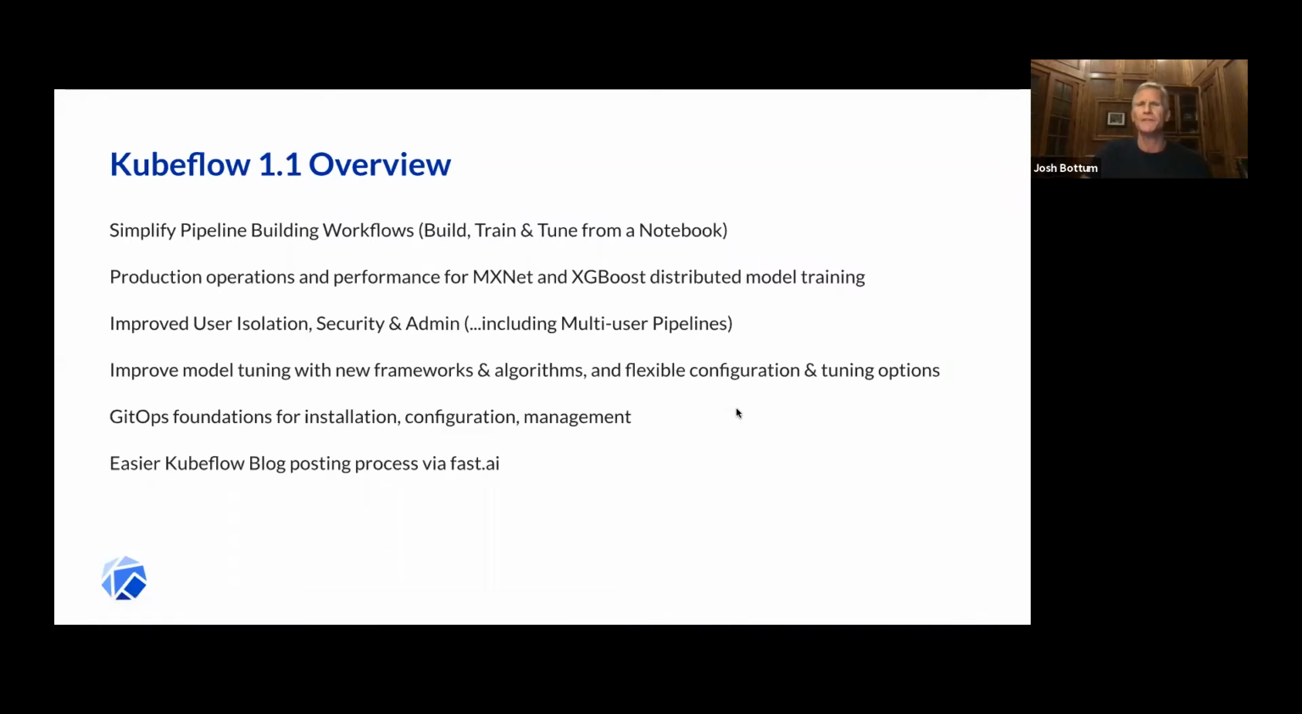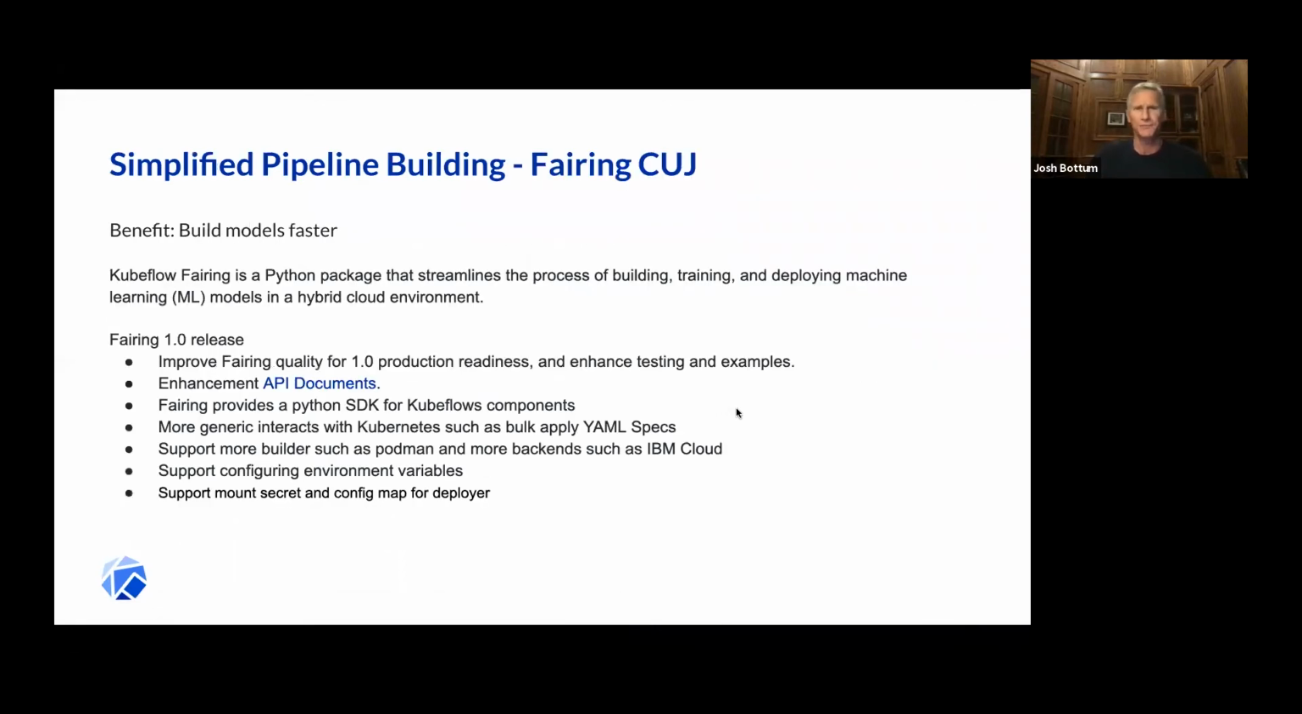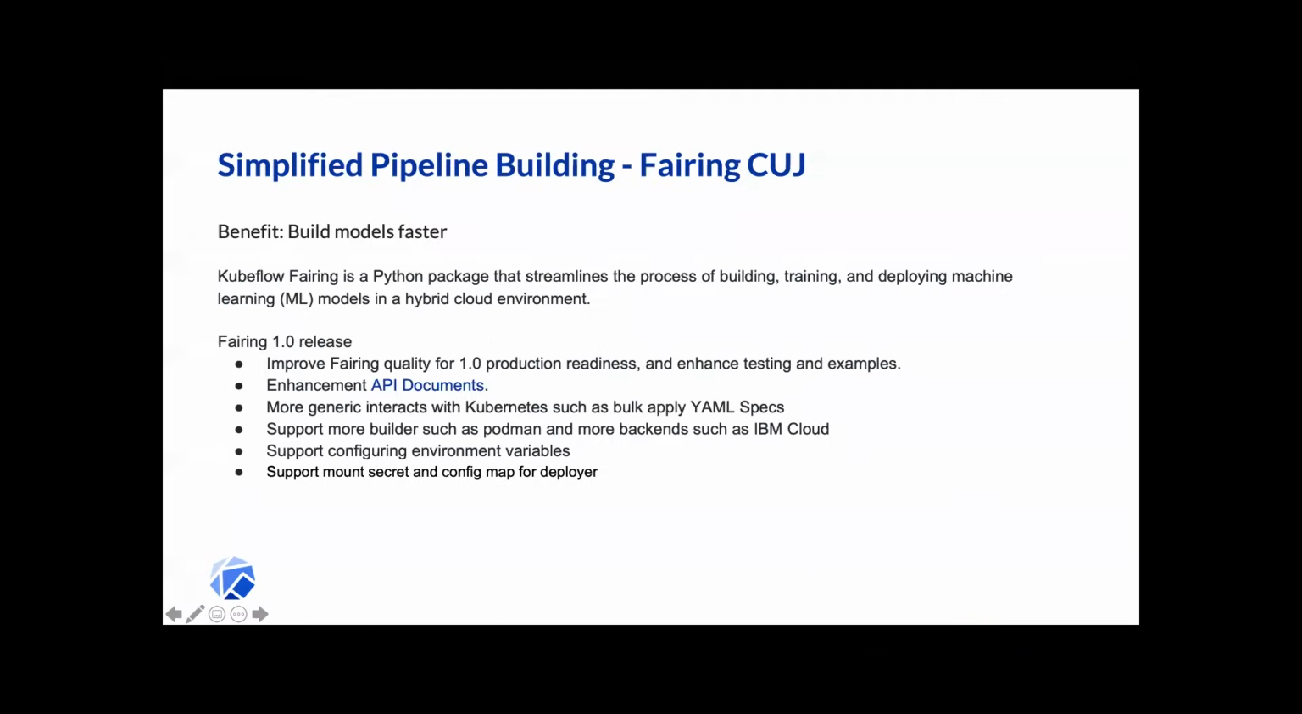So now we're going to dive into the details. In this first section, we'll have Jinchi go over the fairing CUJ. Jinchi, over to you. Hello, everyone. So let me update the Kubeflow fairing.